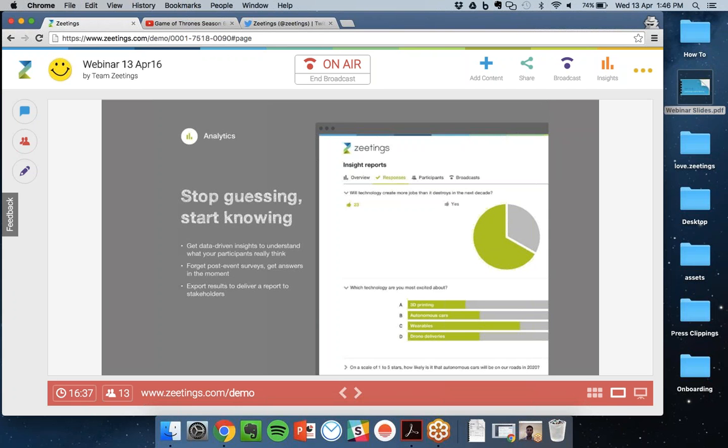So the Zeetings analytics section and the analytics dashboard is really an area that pulls together a whole bunch of data that you collect during your presentation, so that you can then analyze and really understand your audience. So really simple, the most simple analytic is really poll results. So, using polls at discrete points within your presentation to gauge the audience is a really good way of understanding them.